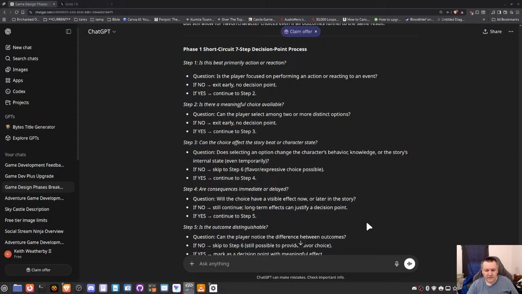No. If yes, continue to step 4. Are the consequences immediate or delayed? Question: will the choice have a visible effect now or later in the story? If no, still continue. Long-term effects can justify a decision point. If yes, continue to step 5.